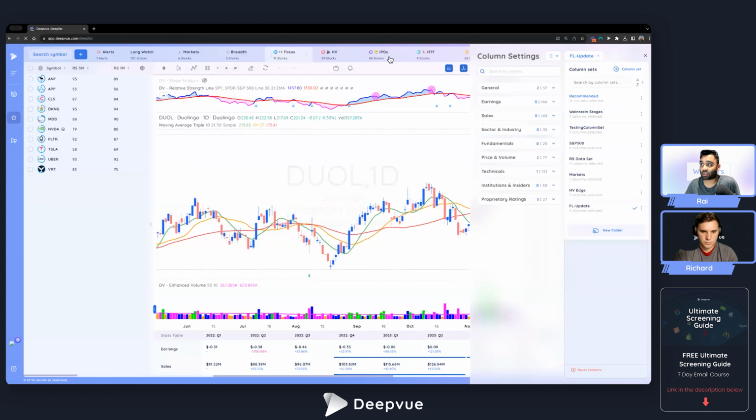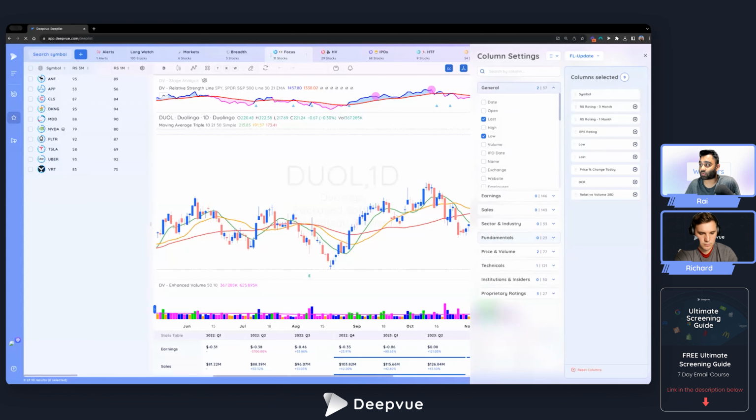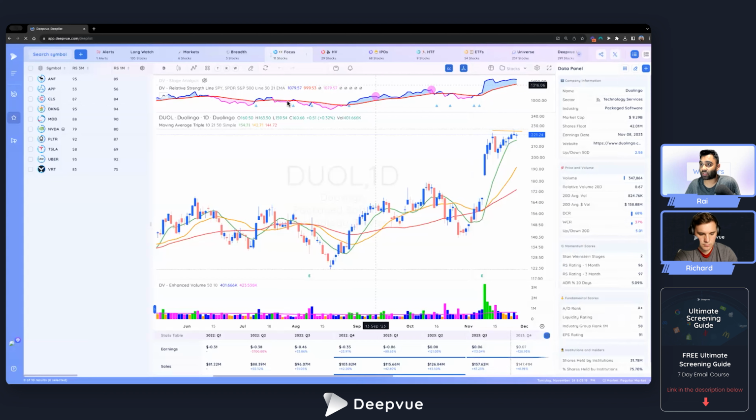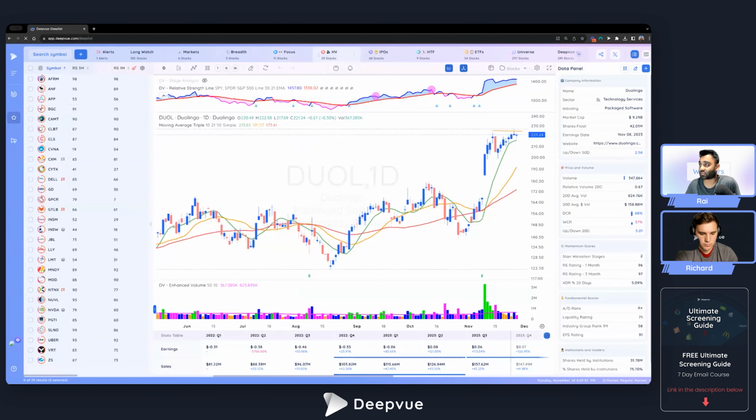So you could assign a column set to your deep list and it saves. And then we also have the resizing and all the data points that you could add. So a lot of this carries over from the screener, and then this acts as your watch list module. Richard, anything I missed or should talk about?